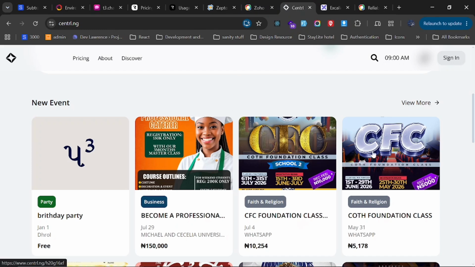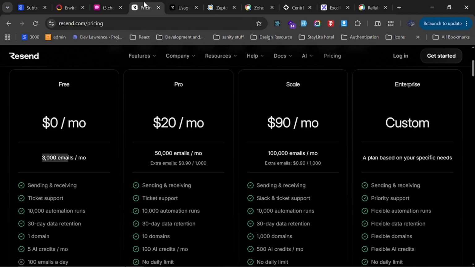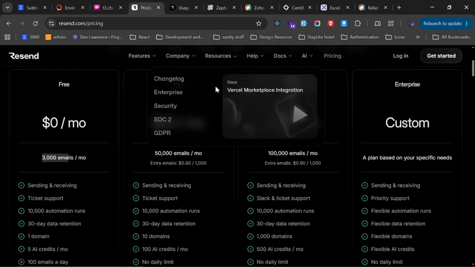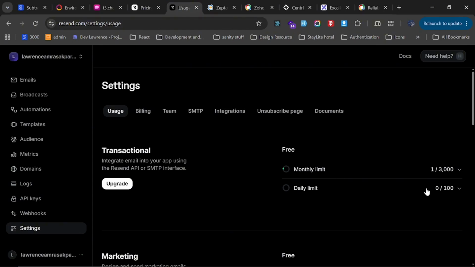You can see that we have quite a couple of events right here, so you get the gist of what I'm saying. In case yours might be OTP or sending welcome emails, whenever you have that kind of system set up, you quickly run into this daily limit.